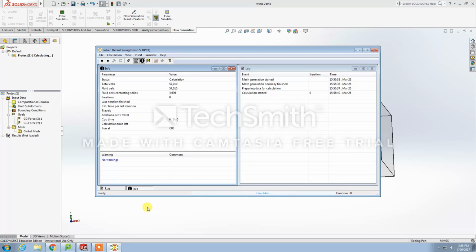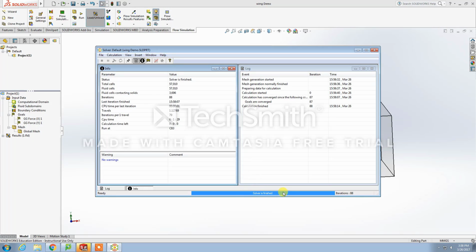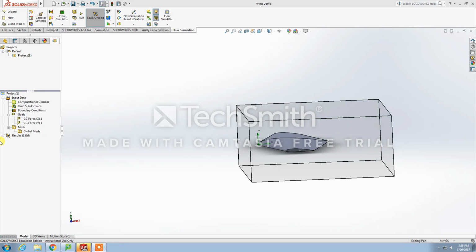So this solver will pop up in the SOLIDWORKS environment, and then it'll give you an idea. You can see things here like the time elapsed for the calculation. You can also see an estimate for the number of minutes remaining, total number of iterations. After that's finished, it'll give you an update. Close that window, and now we can view our results.